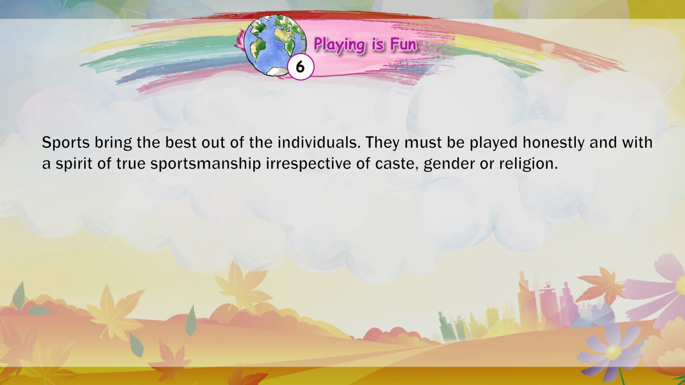Sports bring the best out of the individuals. They must be played honestly and with the spirit of true sportsmanship, irrespective of caste, gender, or religion.